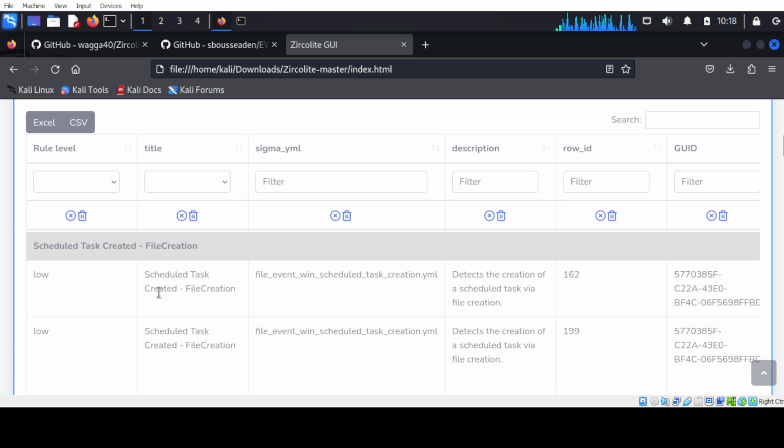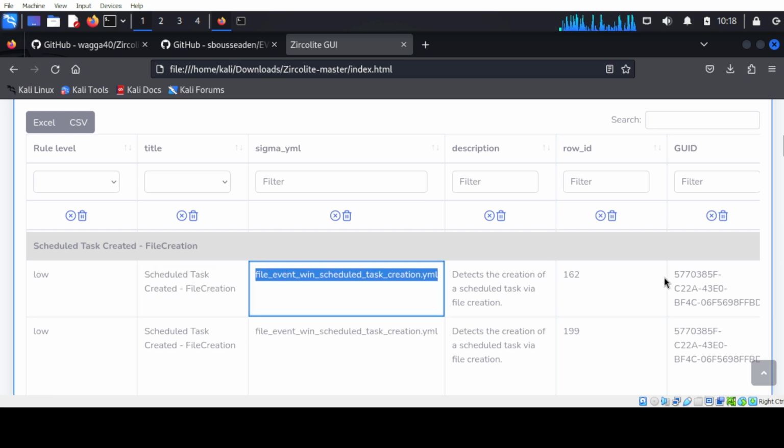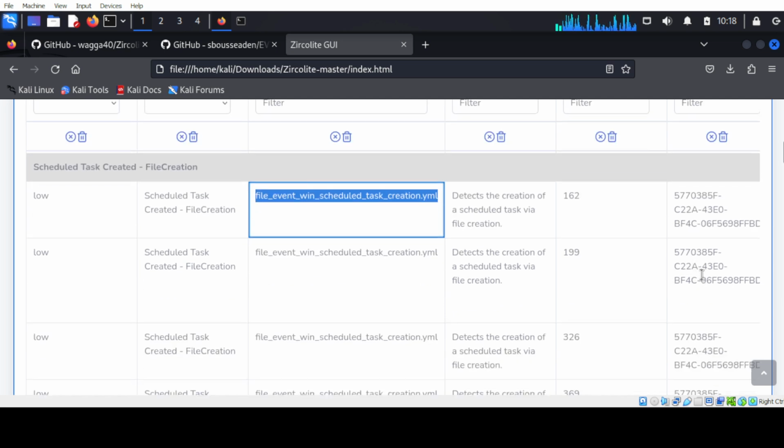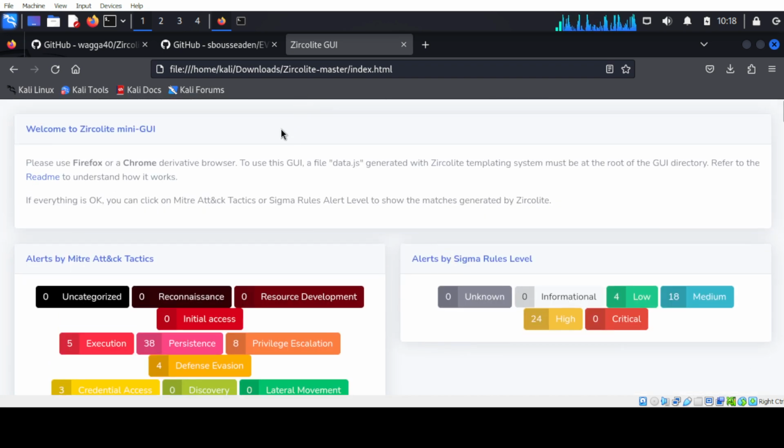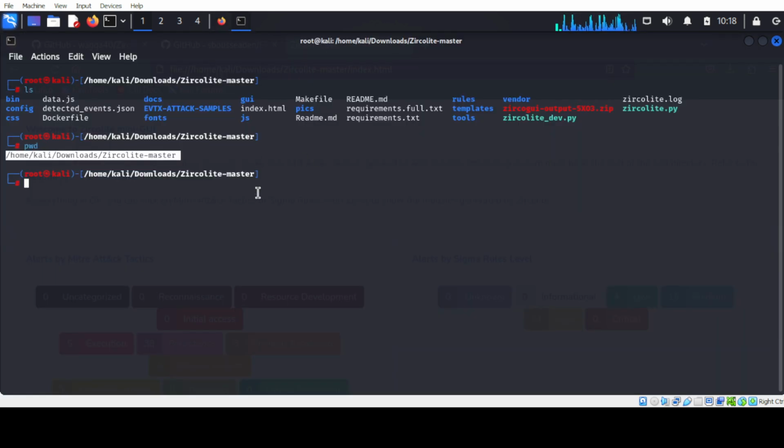If I click on execution, you can see the level, the event, the description, and the ID is also present. So this is the way you can generate the web report of this tool.